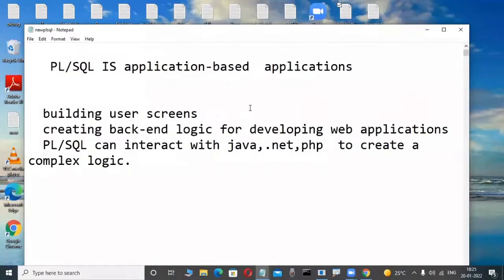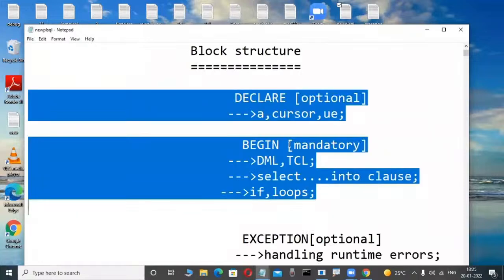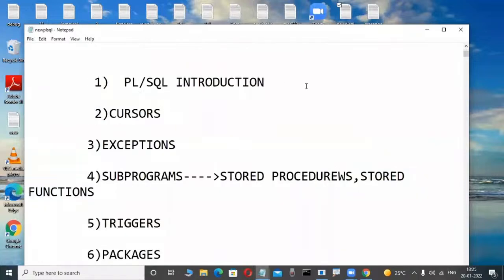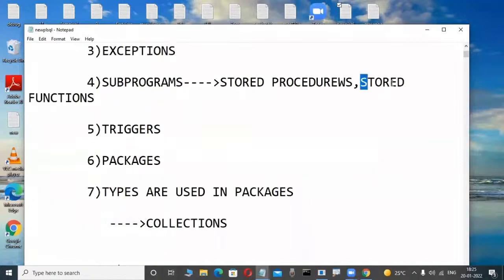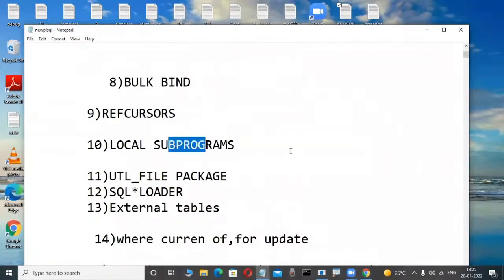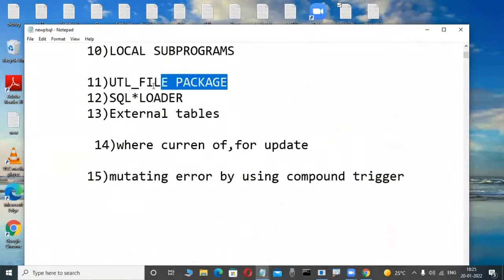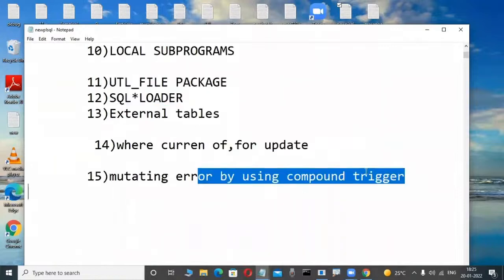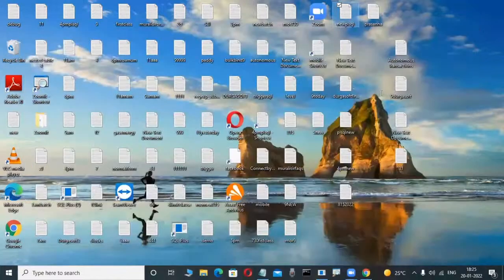In PLSQL, you write this type of little bit of coding. In that, there are cursors, exceptions, stored procedures, stored functions, triggers, packages, types, collections, bulk bind, ref cursors, local subprograms, UTL_FILE packages, SQL Loader, external tables. So many things like this. So much syllabus is there.